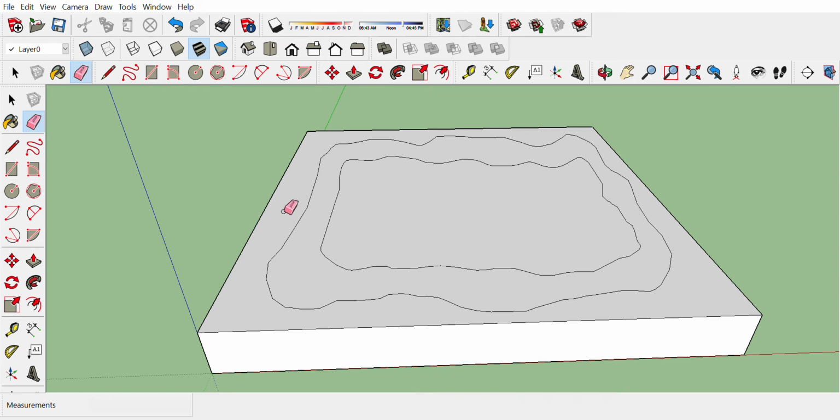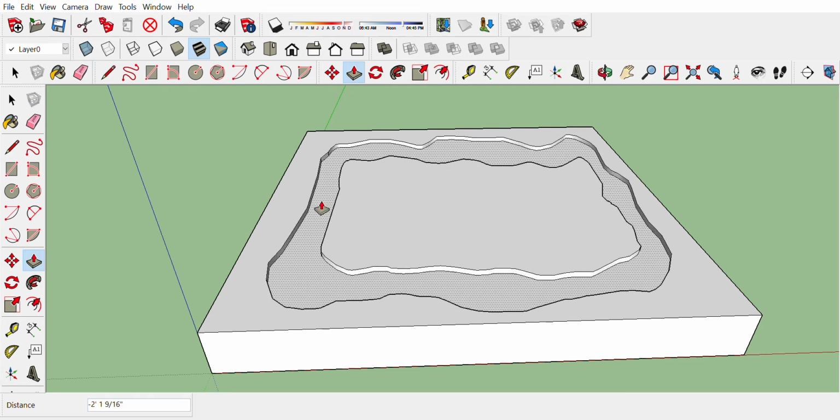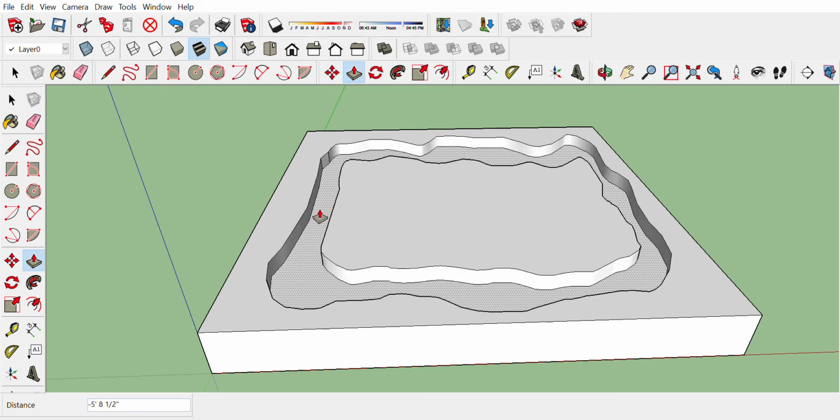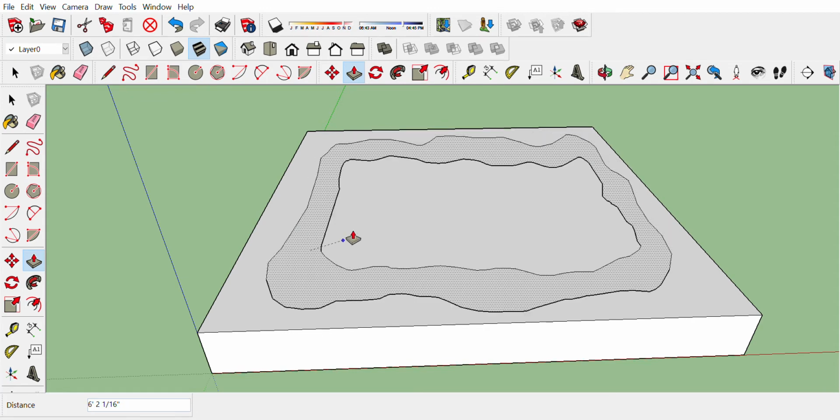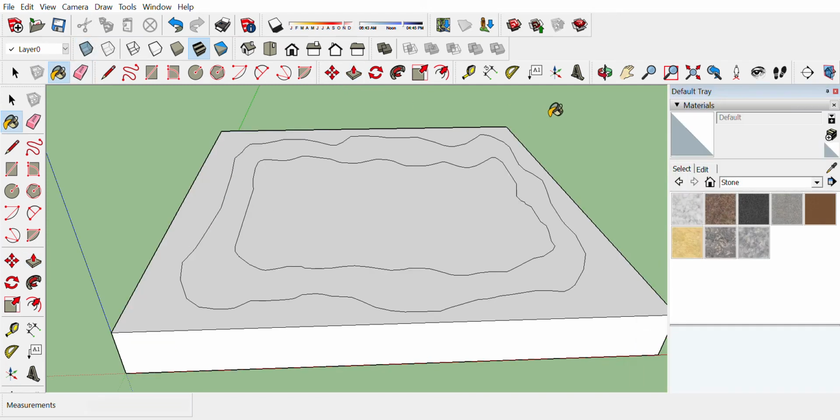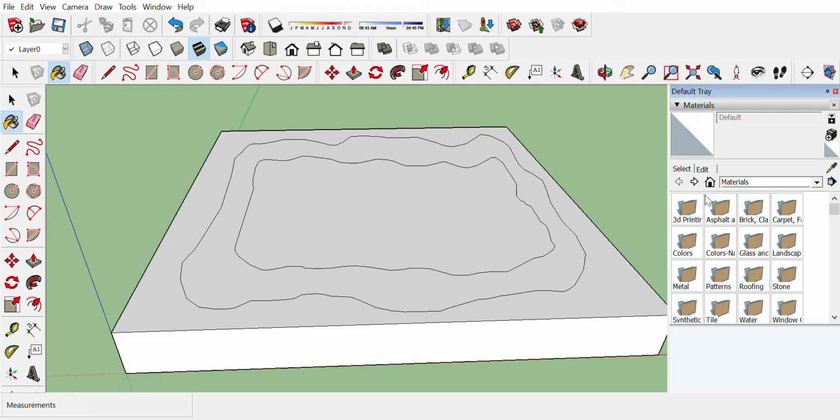So now what we can do is, if we want a dry moat, we could click the push/pull tool and then drag it down. And then you could make this a bit more clean. You could draw some triangles in and use those to kind of make it textured. Or what we're going to do is get our materials, and we are going to find dirt. The first thing we're looking for is dirt.